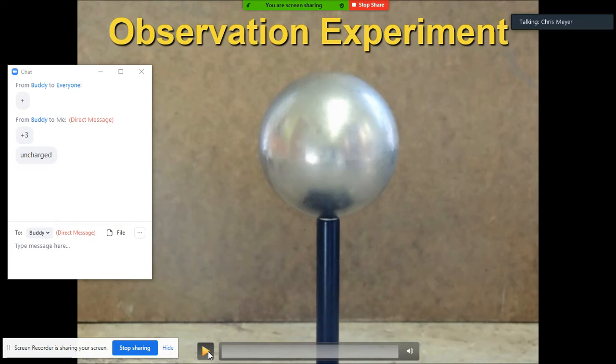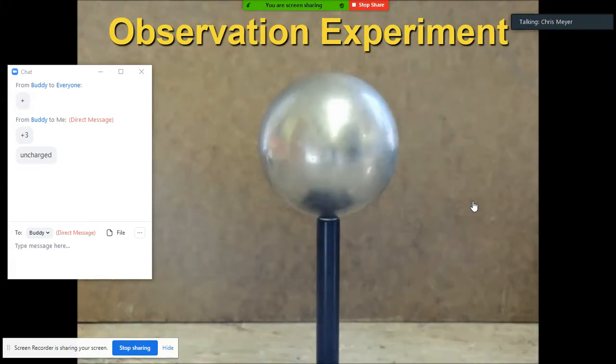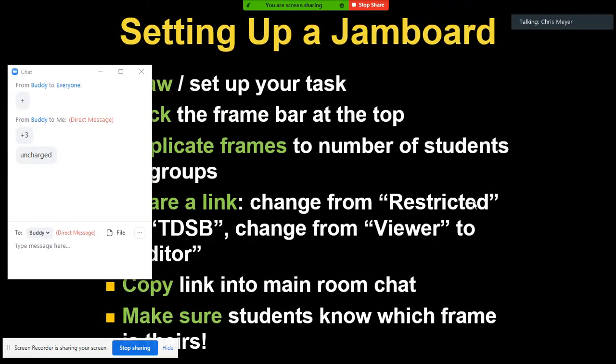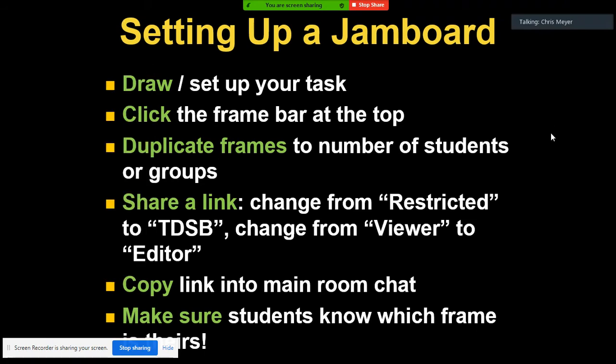Now you can decide if you want to ask the students more questions now, or if you want to have them have some small group discussions, which is the next part of our work together. So I want them to have a discussion using a Jamboard that I've set up. So this is what we're going to do. We're going to set up our Jamboard, and then there's a frame bar at the top that I'll show you how to use. And we're going to follow through all these steps here.